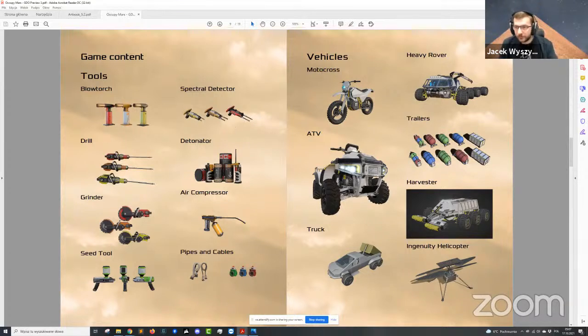So right now we have multiple vehicles, as you can see. There is a heavy rover, which is the most important vehicle because it's used to carry resources to the 3D printer. You can have different trailers for water tanks, oxygen tanks, methane. You will also be able to fly the Ingenuity helicopter and drive different vehicles.